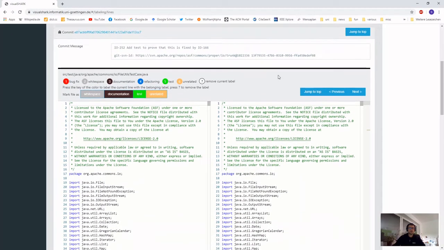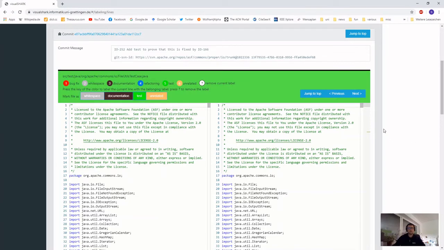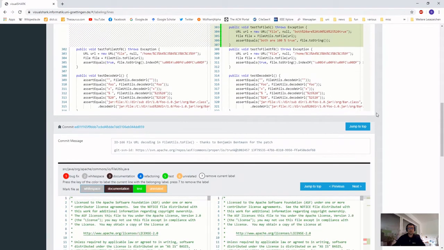First, we see that a test case was added in this commit, and we see here's a change to the file utils test case. So again, this is test. Also look at the change and see that only the test was added.